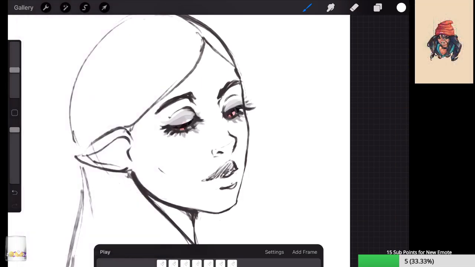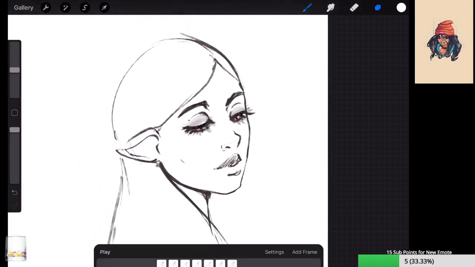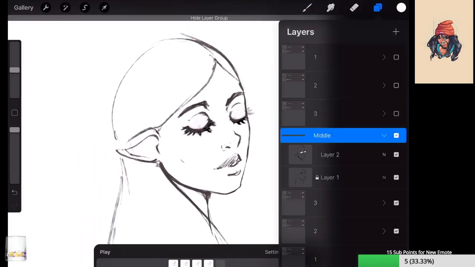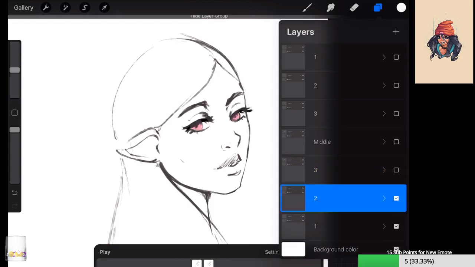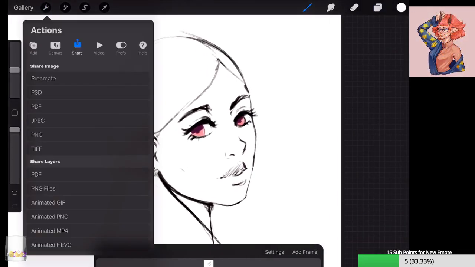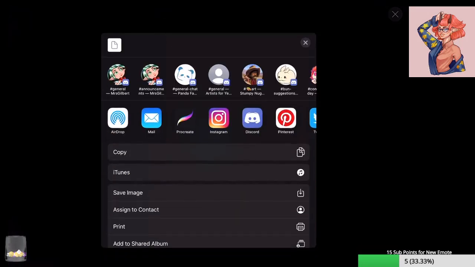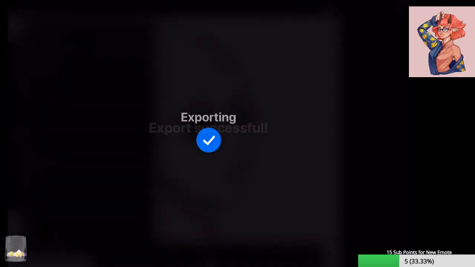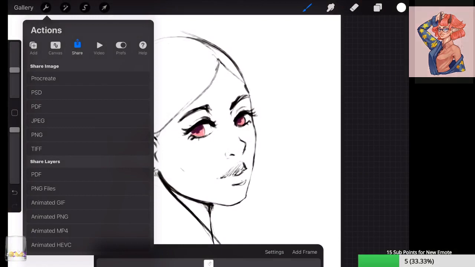But I also do want to save the image of it as well. So I'm going to hide all of these layers back to the main one, because I do also want to save the image so I can post it to Instagram.